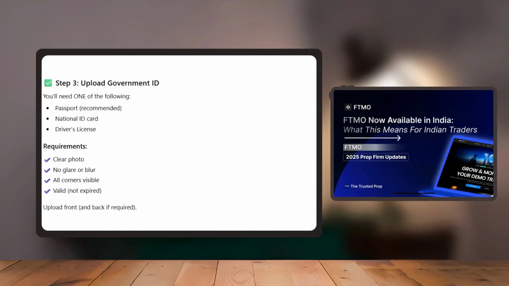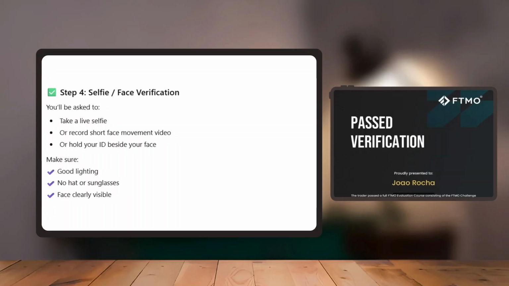You must provide one of the following documents: a passport, which is recommended, a national ID card, or a driver's license. Make sure the photo is clear with no glare or blur. All four corners of the document must be visible and the ID must be valid and not expired. Upload the front side of the document and, if required, also upload the back side.